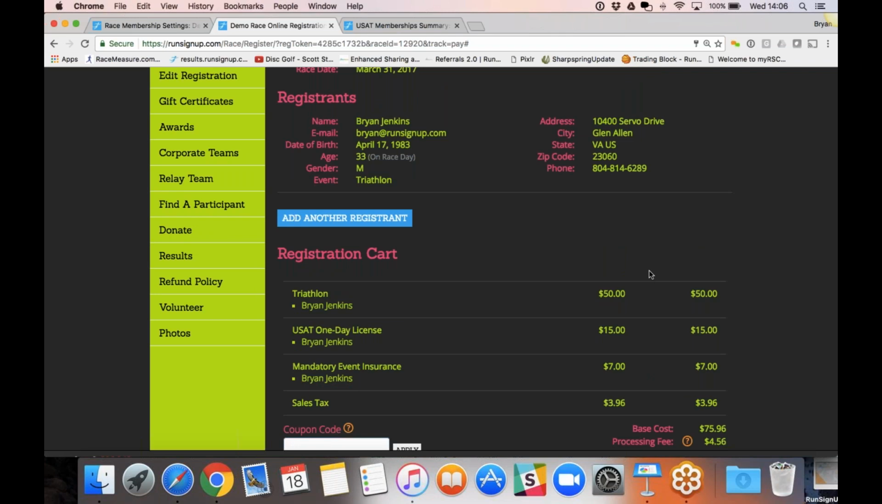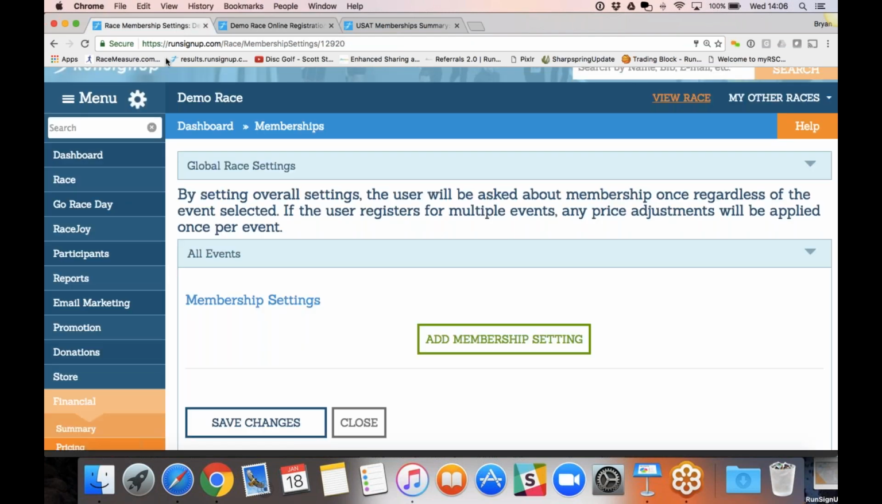So that's the registration process. That's what the participant's going to see. They're going to agree to the waiver. They're going to either put in their current USAT member number, they're going to renew their membership, or buy a one-day membership. So that's all built in. Now, on the other side is, as an admin, what do I have access to?